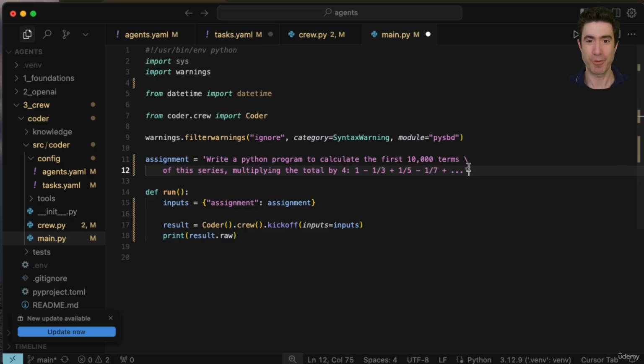And who would have thought a few years ago that you could write software that would be able to take something like this with all of the nuance, all of the implications, and figure out that it needs to write code to put this into a loop to keep it going for 10,000 terms, and then to take the total and multiply it by 4.